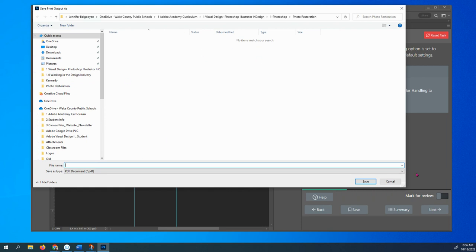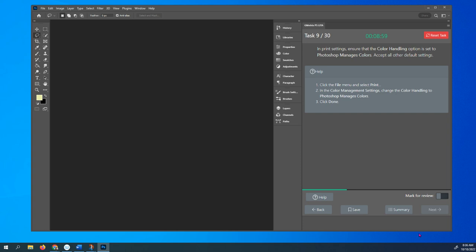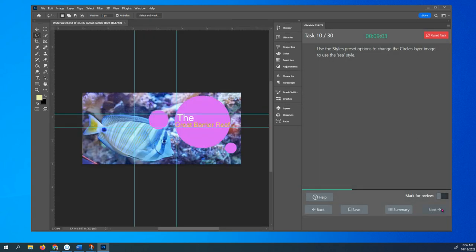So I did click print, but there's no need to actually print. The software will try to get you to do that because this is the real software. Okay, but I will cancel that print option if I've clicked that instead of done, and then just hit Next and then go on to the next question.